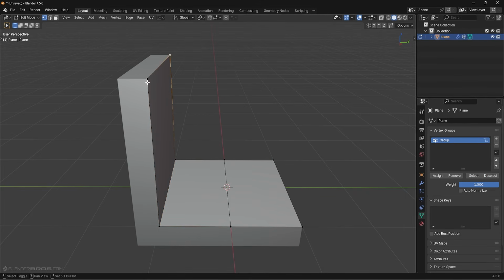But let's say right here, I assign this to 0.2, click assign. And then I assign this one to 0.4 on the weight. We'll click assign. And then I go to this one and I set this one over to 0.6. And then I click assign here. And then I set this one here to maybe 0.8 and then click assign here as well.